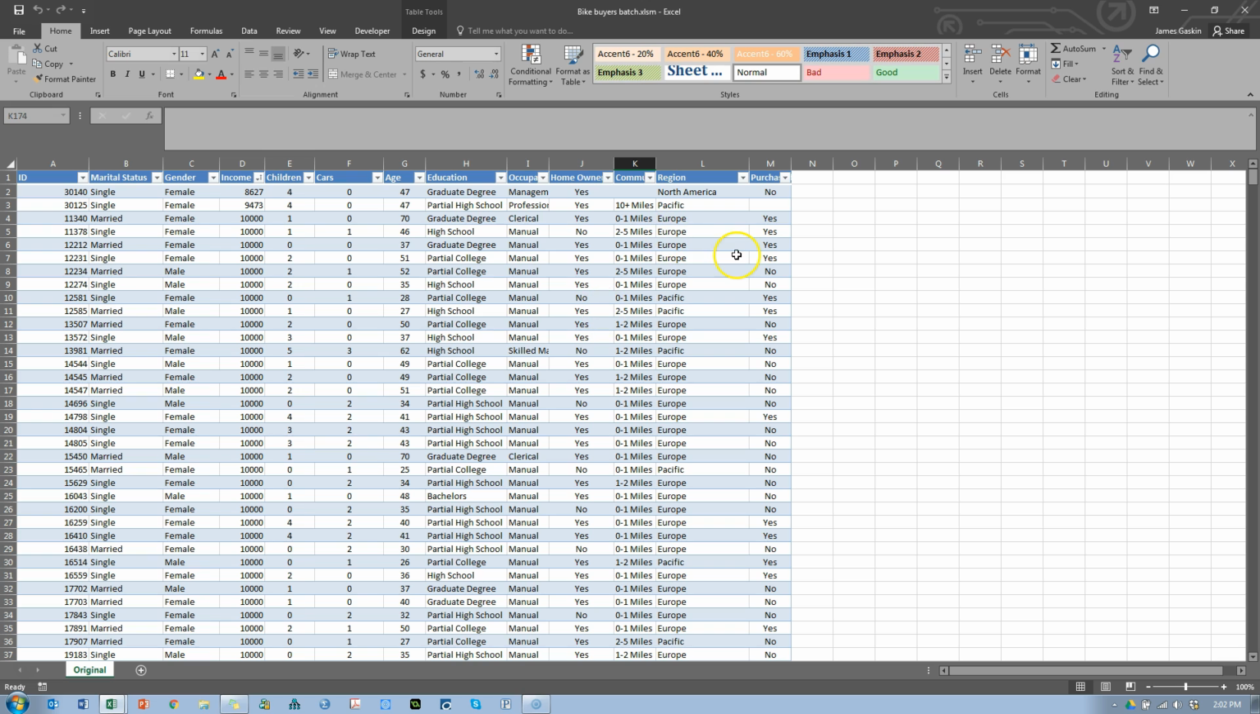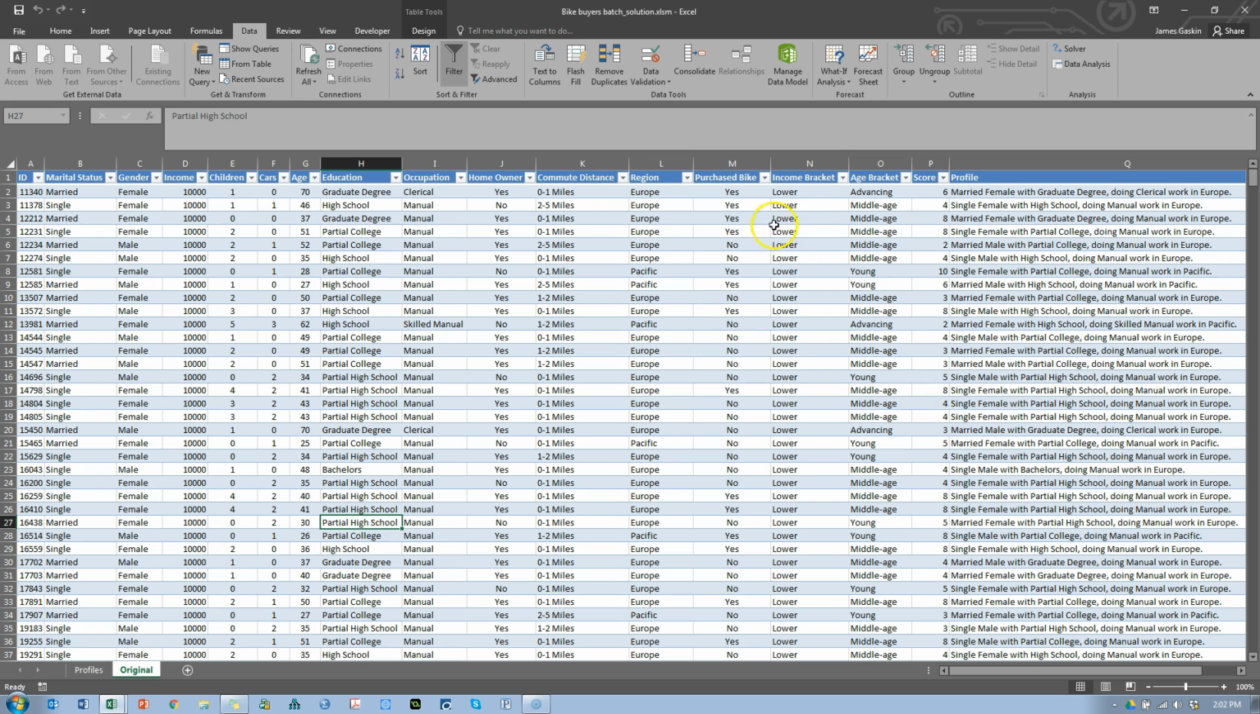The next step would be to create a few more columns. Let me show you the columns we'd like to create. We'd like to create one for income bracket, which just takes the income that is reported right here and puts it into a lower, middle, or upper bracket. Then we want an age bracket, very similar thing, where we have young, middle age, and advancing. And then we have a score. This score is a calculation of how valuable that customer's demographics are for predicting whether they're going to buy a bike. This is a very rough, non-scientific score that I just came up with a formula for.